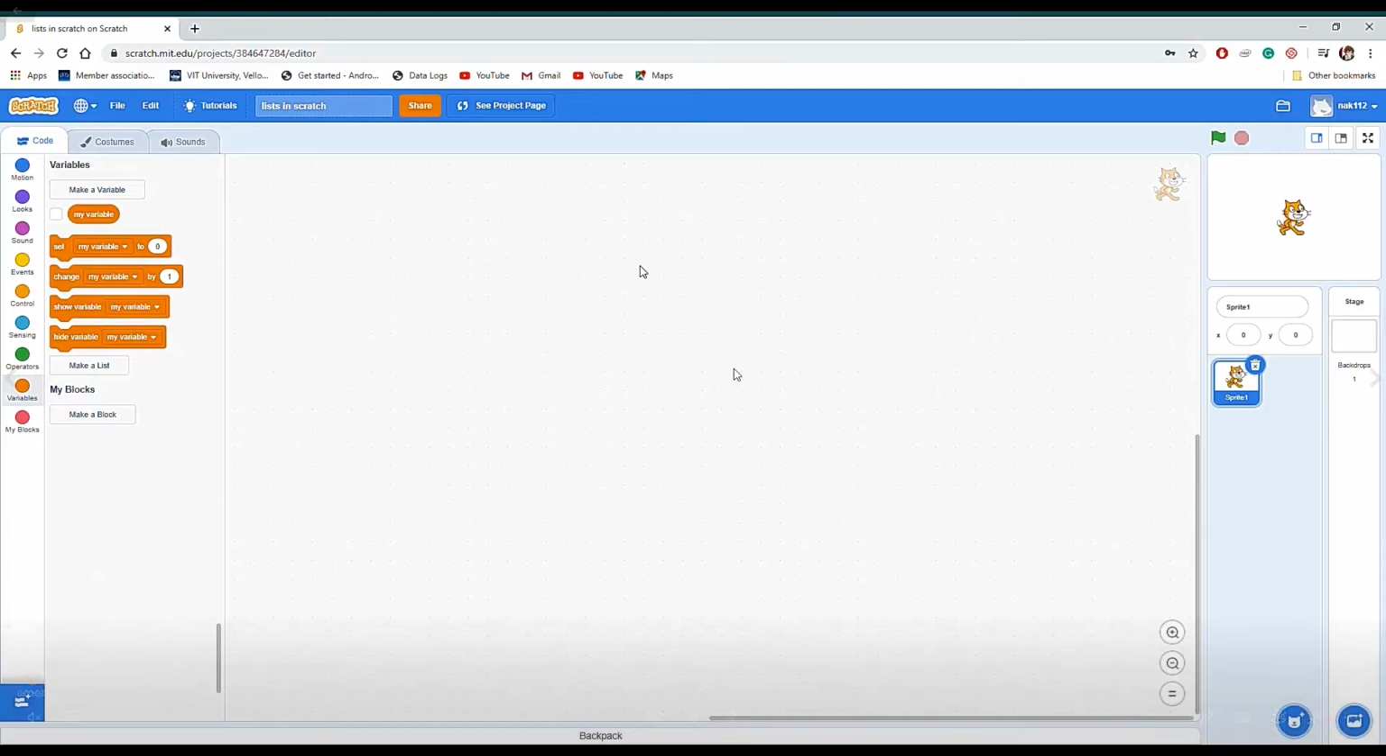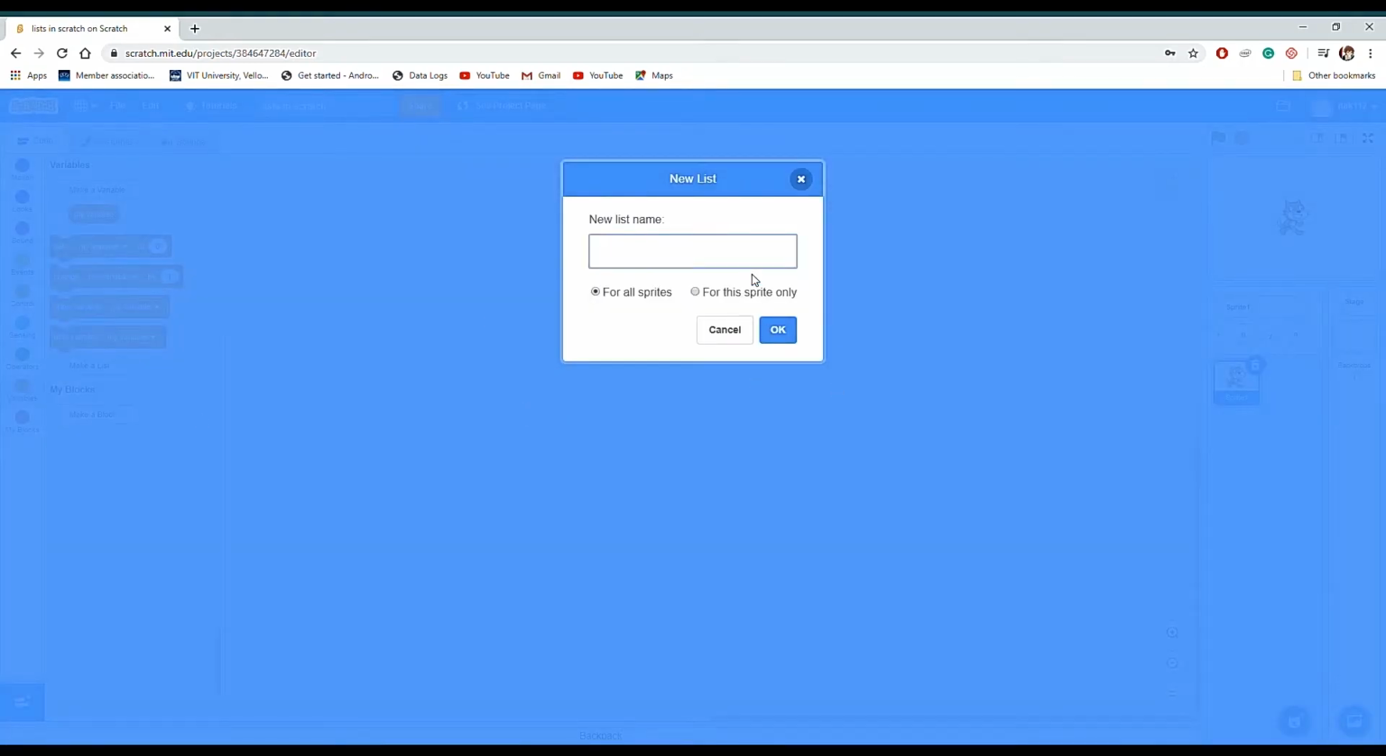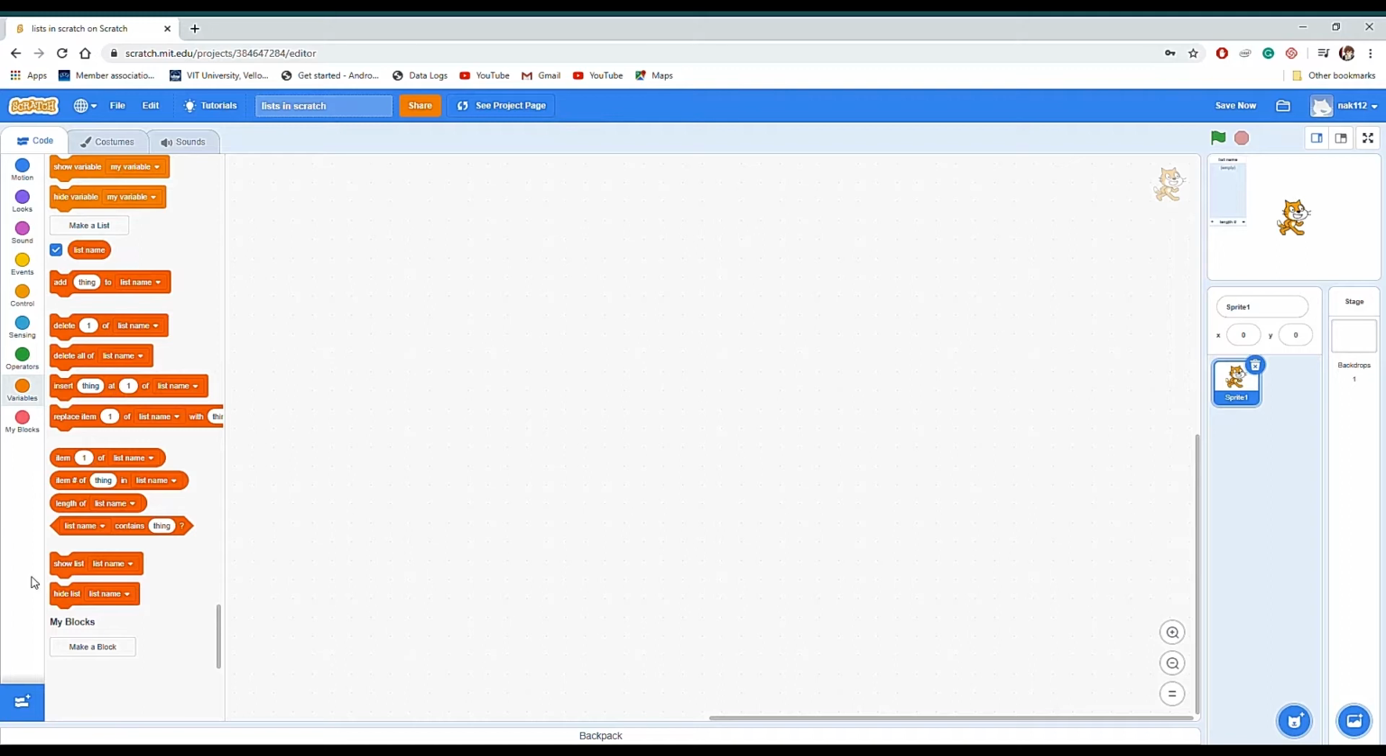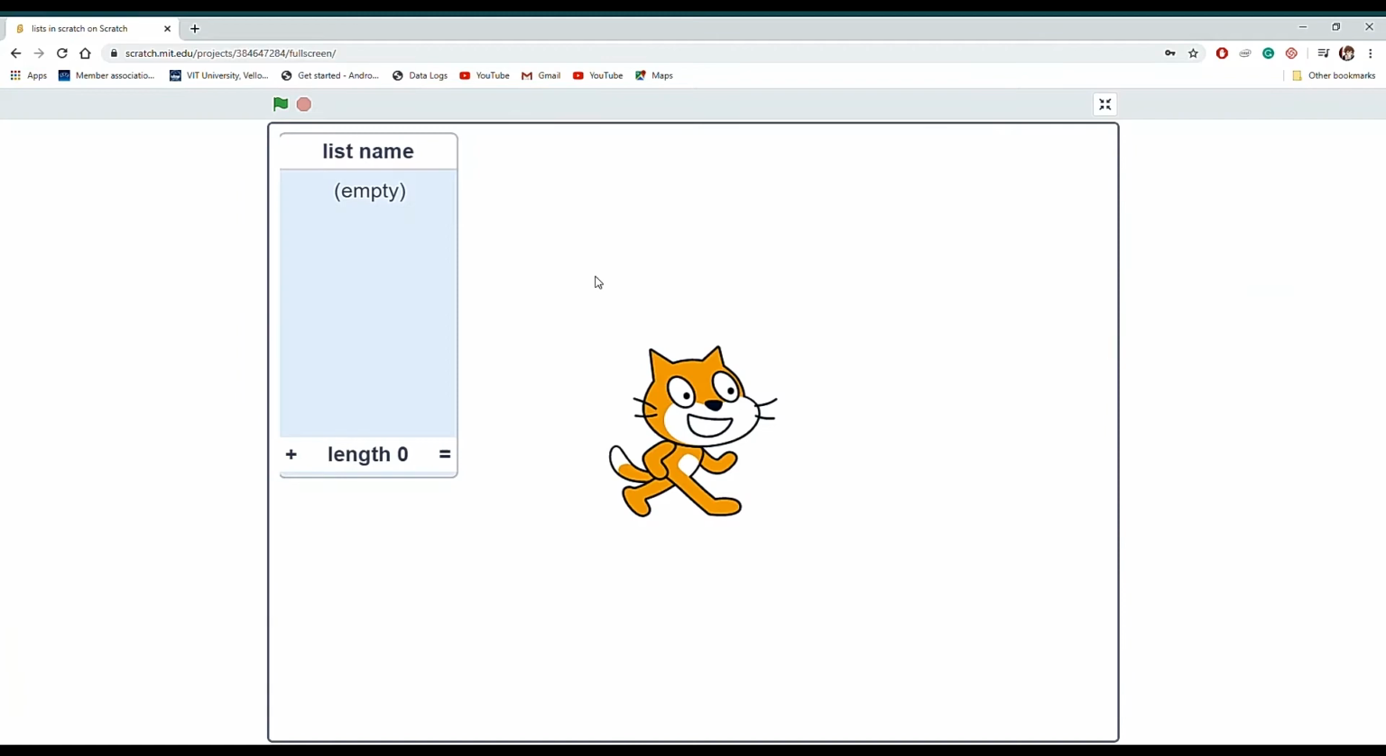You can find the lists in the variables section on the left hand side. Just go there and find the make a list option. You can click on this. You get a box where you can name the list whatever. I'm just naming it list name for now. You can select it for all sprites or for certain sprites only. People generally use it for all sprites. When you click on OK, you get this small box over here, which is your list, and you get all these blocks which are there for use with lists. Like I said, this is the box which is going to be your list.